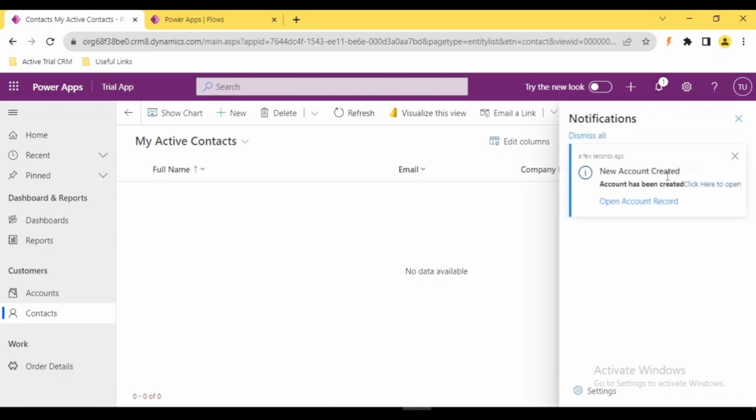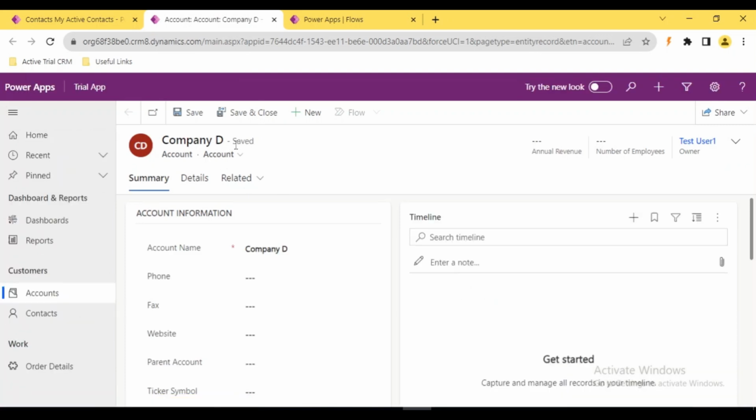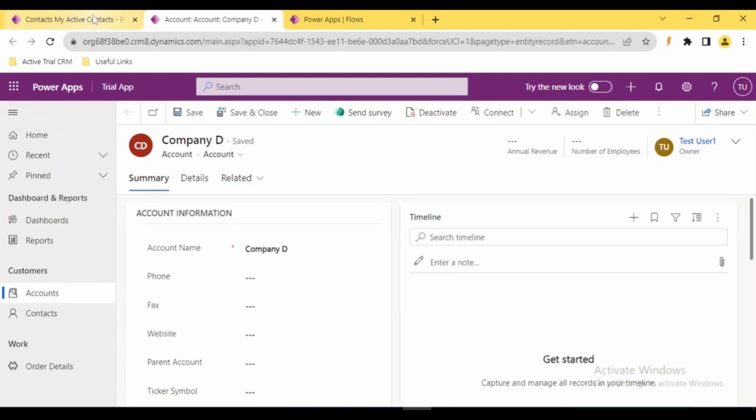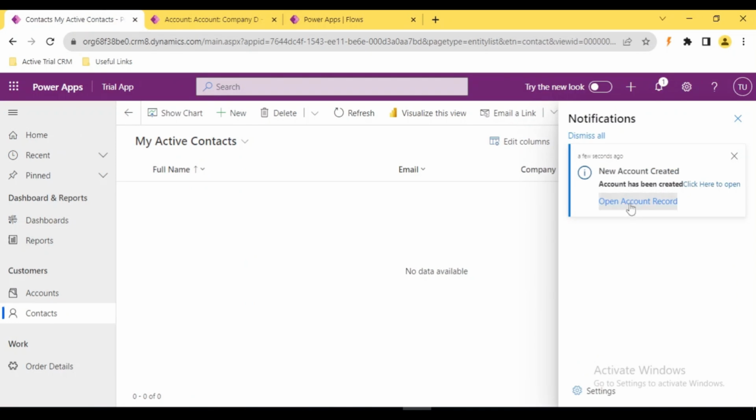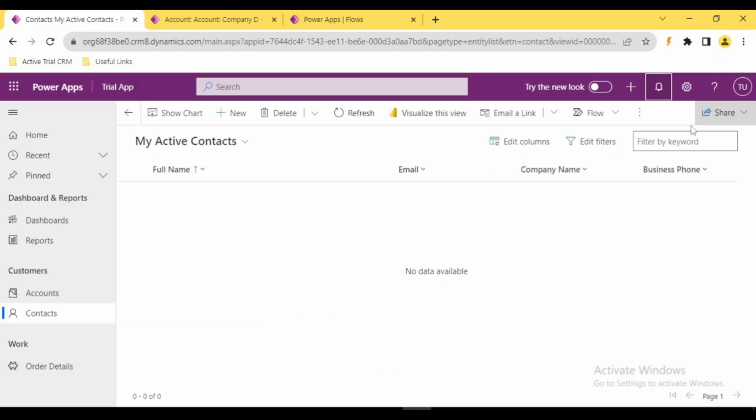Let's click on this button to check whether the functionality is working correctly or not. Let's click here on this link. So it is opening the company D record in the account form. Let's click on here. It is opening as a dialog box in the account form. In this way, we can also create in-app notification via Power Automate flow.